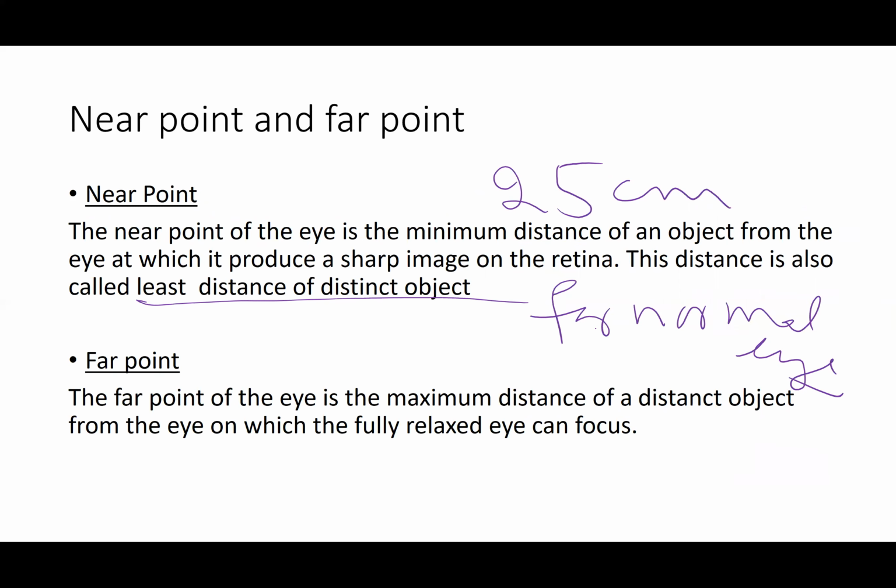So a healthy eye has a least distance of distinct vision of 25 centimeter. The object which is clearly visible at a distance of 25 centimeter will have a near point of 25 centimeter. Near point is the minimum distance of an object at which the eye can produce a sharp image.